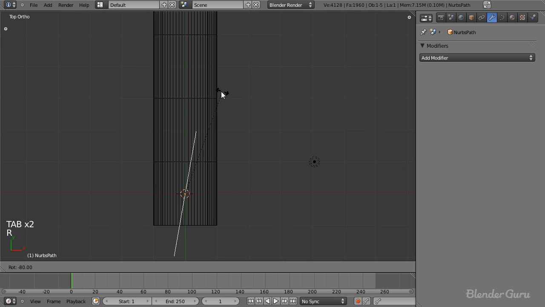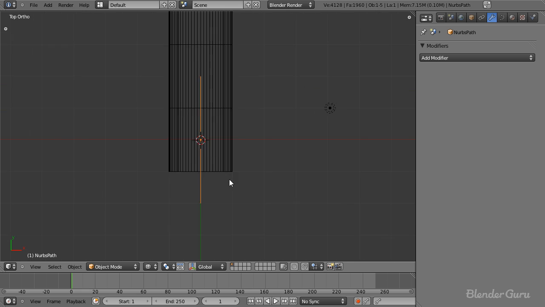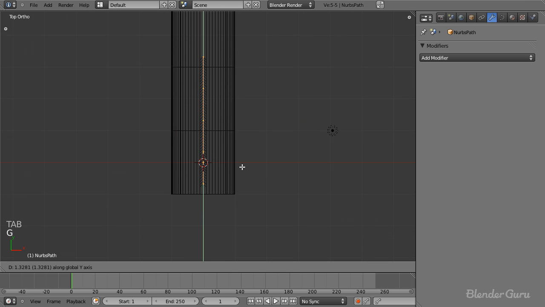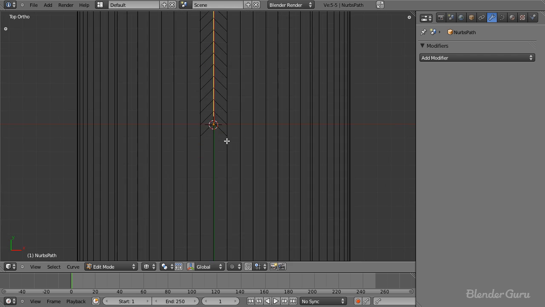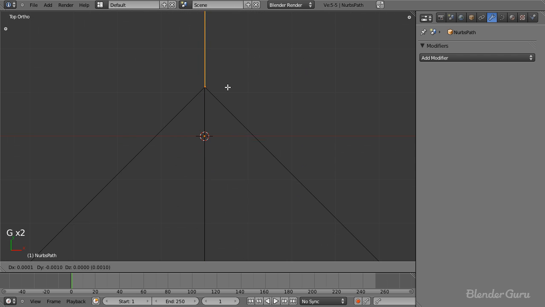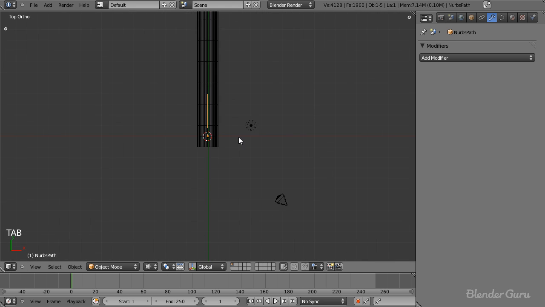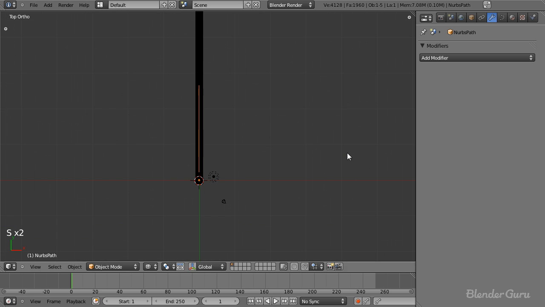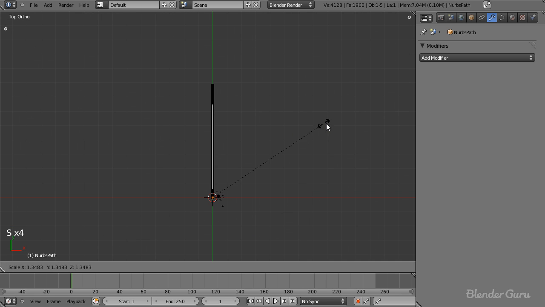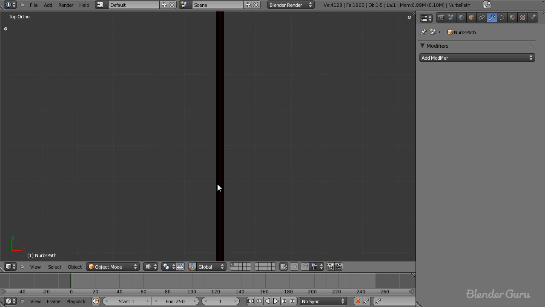I'm now going to rotate that by 90 degrees. And going into edit mode, I'm going to move all of those anchor points up so that the bottom anchor point is in line with that origin point right there. Okay, now I'm going to scale this up just so that it's the length of the railroad, like so.